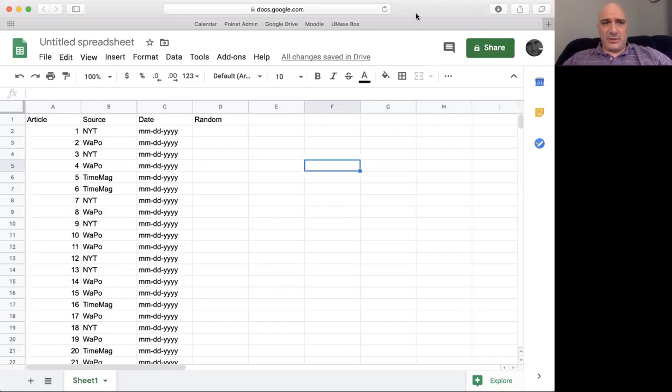I'm just going to show you in Google Spreadsheets how to do it. It works the same way in Excel. So you can see here I have a spreadsheet. The important thing is that you at least have a column where you give each of your hits, each of the potential articles or documents, an ID number.